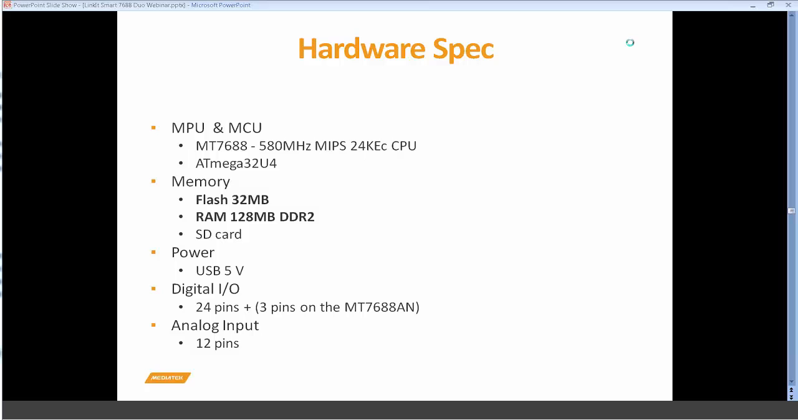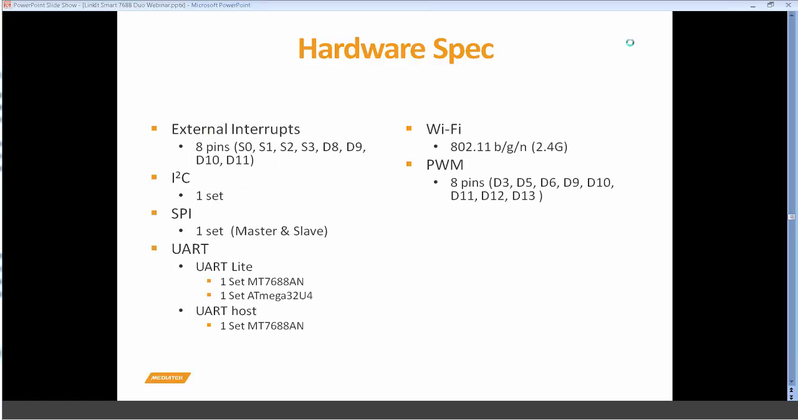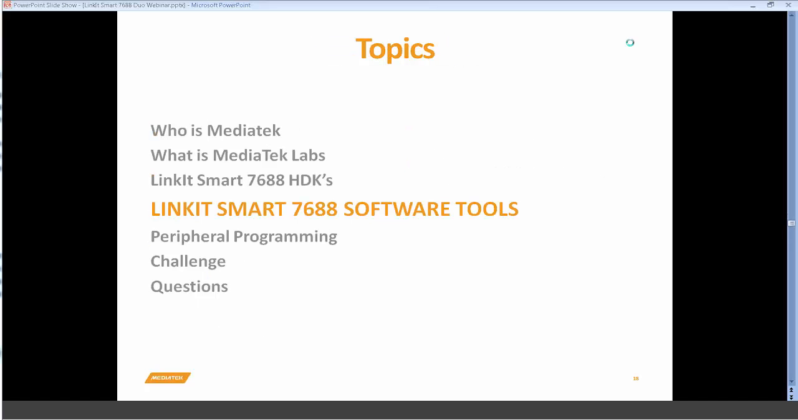Power: a normal USB 5 volt supply will be drawn. Digital I/O, there are 24 pins you can use. There are 12 analog pins. External interrupts, I2C support, SPI, UART. It supports, as you know, 802.11 BGN, that's standard Wi-Fi, and there is a PWM port as well.